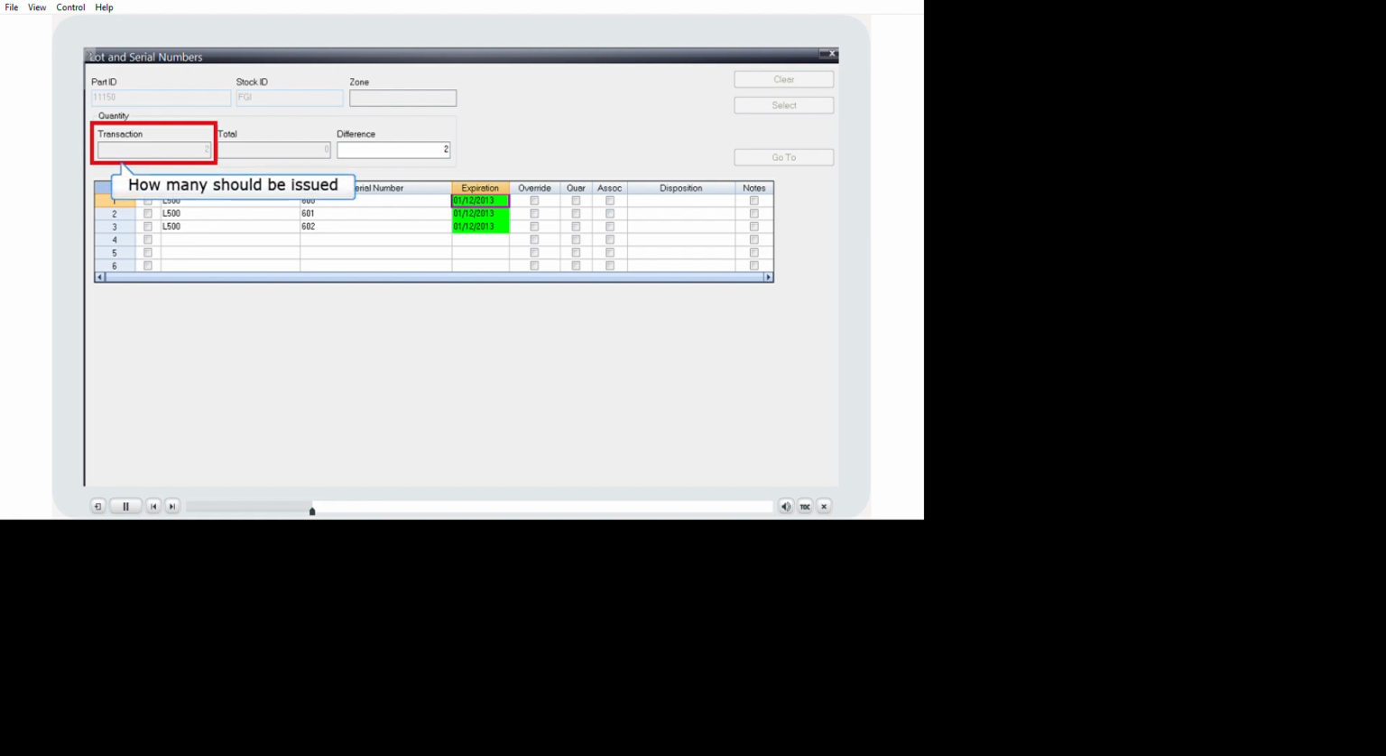The transaction box shows the number of components that need to be issued. The total box shows how many have been issued so far. The difference box will show the number that still needs to be issued. Before you will be allowed to save the transaction, this box must be 0.